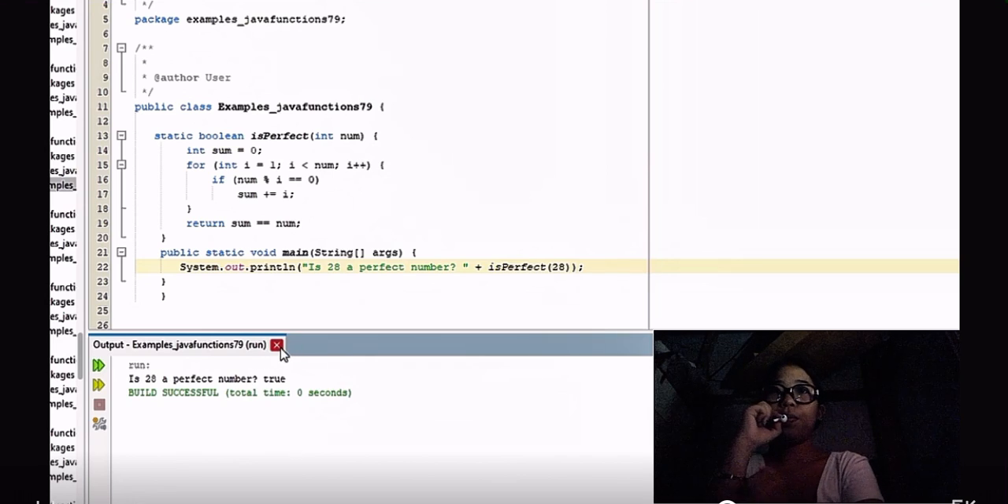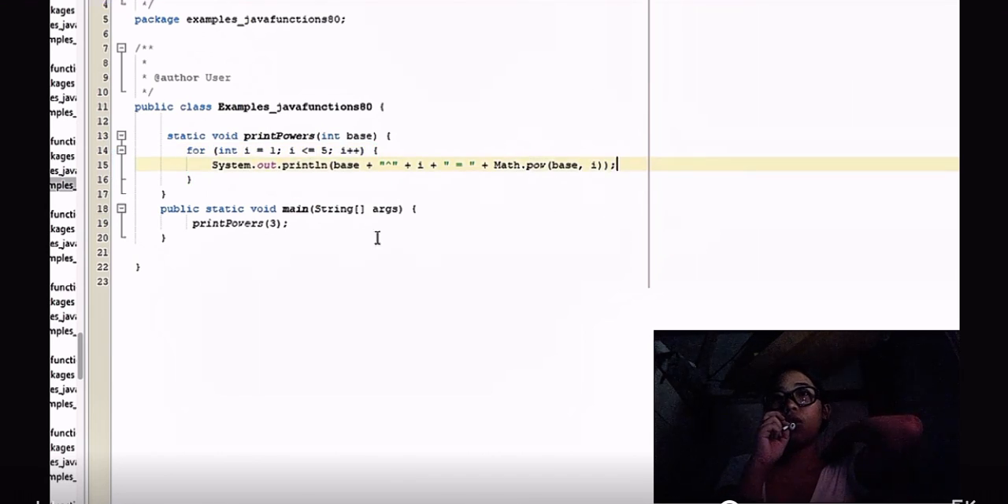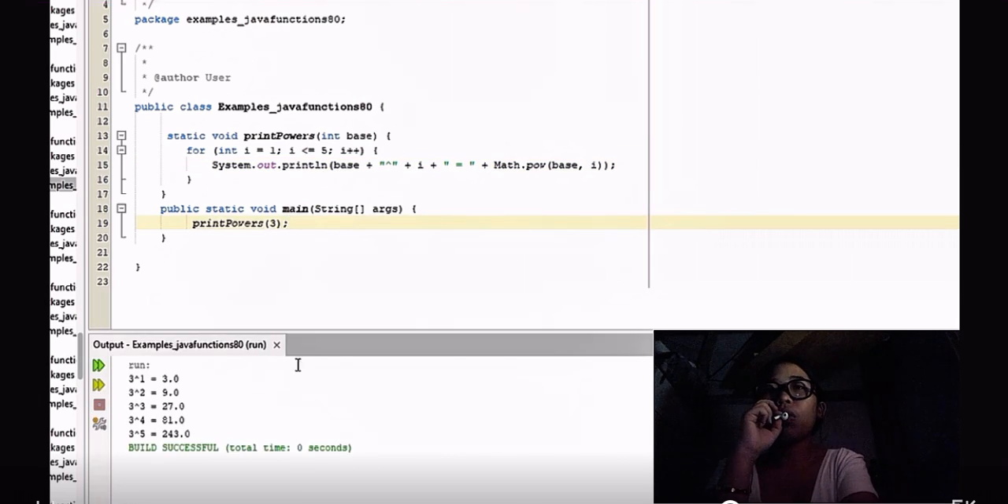It's true. So here we're printing the first 5 powers of a number, from 1 to 5, using the method power to calculate the powers and print them in a double format. So we print powers of 3. So the output will be 3 power of 1, 3 power of 2, up to 3 power of 5. And then it will show the answer itself.